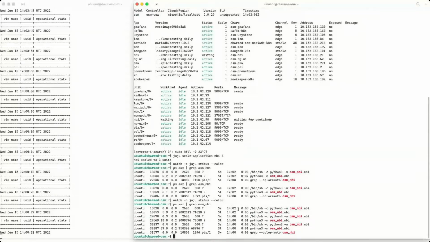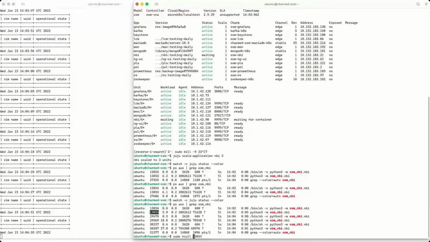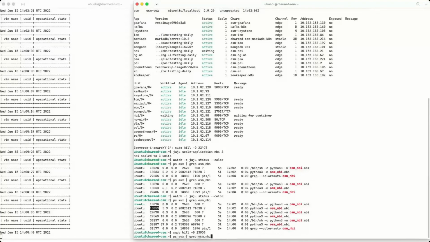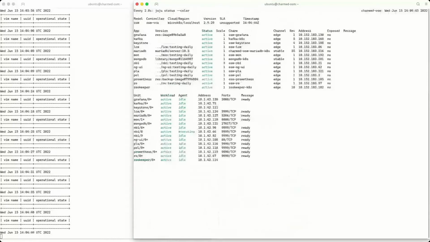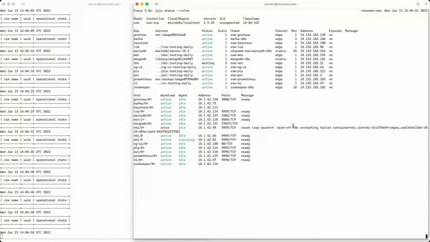And I said that I was going to kill off the oldest one. So I can go ahead and do my sudo kill -9 on that one. And if I take a look at the Juju status here, oh, there we go, container error. It noticed already that, hey, it crashed. Crash loop back off, and it's going to automatically restart it in 10 seconds. But during this whole time, we've had no interruption in service because it was all taken care of.